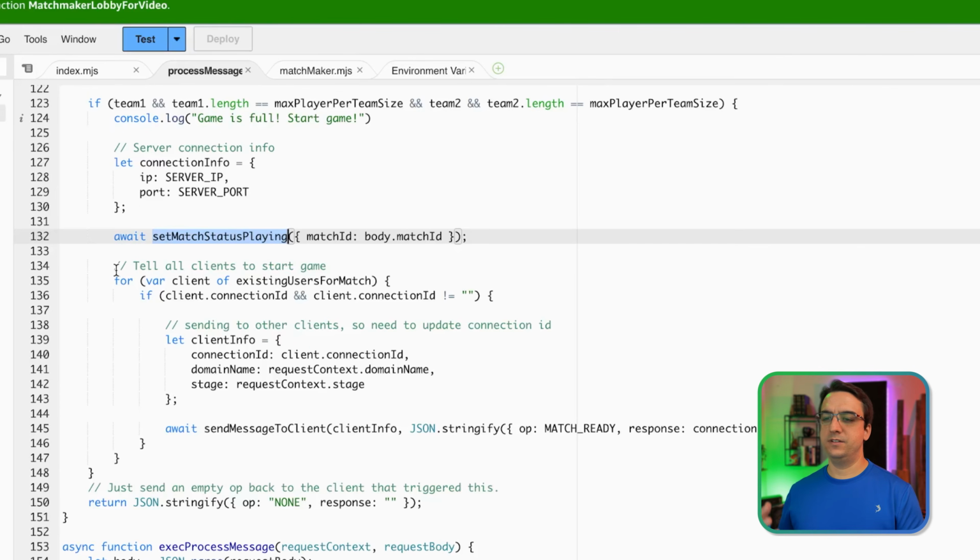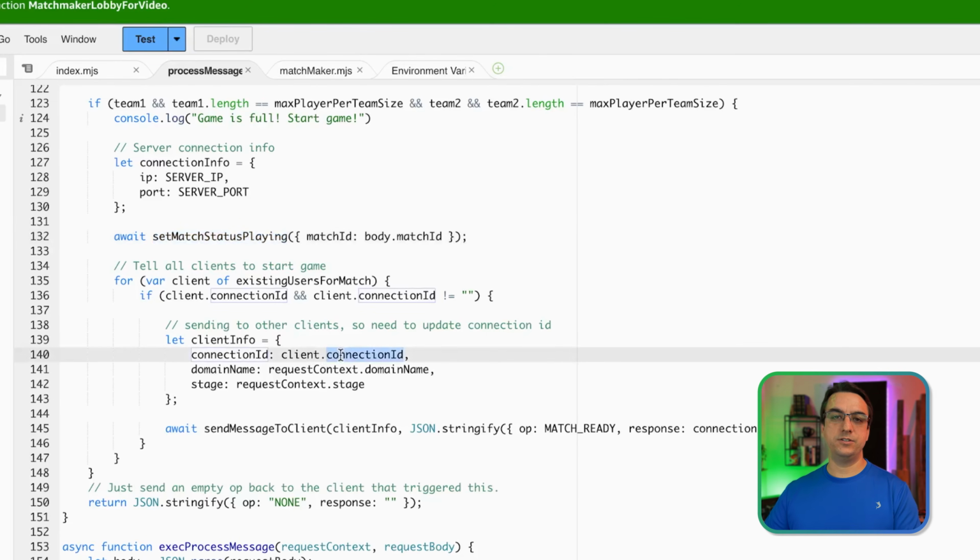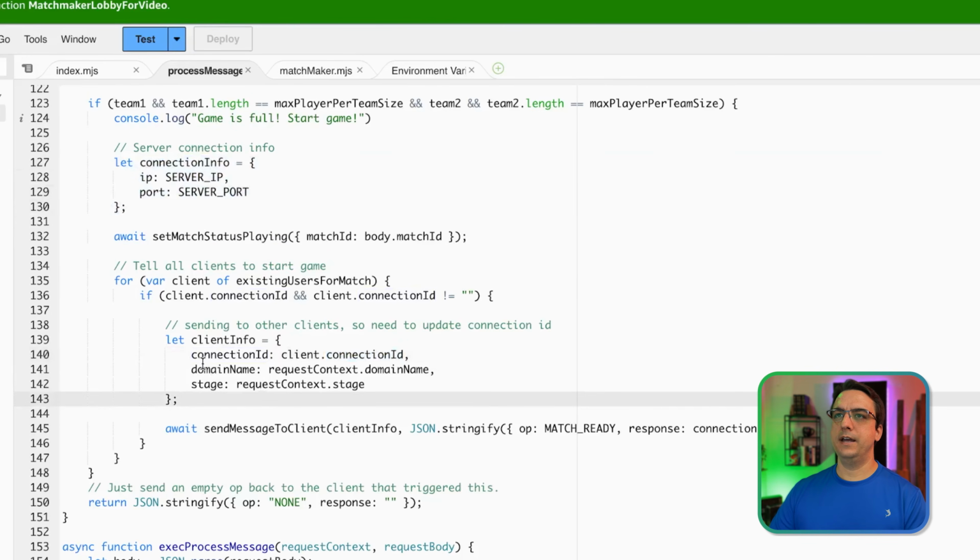The game is full. If it's a 2v2 or 1v1, you'll have 4 and 2 respectively. And you need to send a message letting all those clients know that we're ready to start the game, and you need to give them the connection information, right? So that's all this is doing here. Again, because we're not acting on the connection that made this request, we can't just leverage the connection ID of that request context.